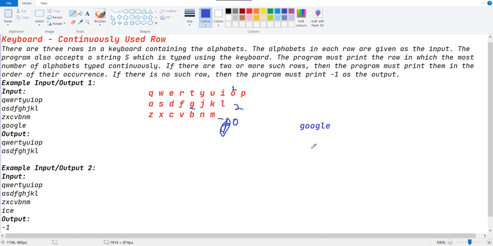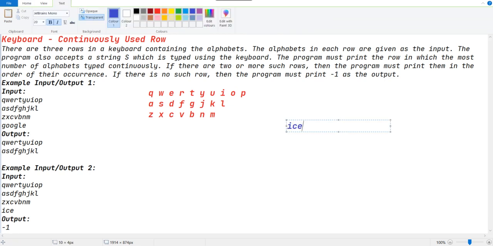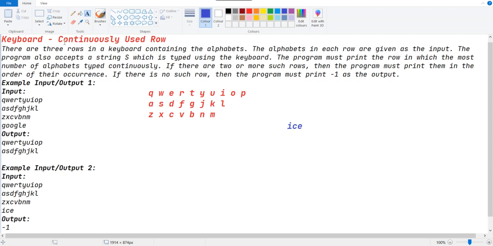Likewise, they have given another value, ICE. Instead of Google, this time we got ICE. Here this is our input ICE, and this I occurred in the first row 1 time, and then the C occurred at the 3rd row. Those are not in the same row, so we don't have to consider that single occurrence. And this E again occurred at the first row, but this is not a continuous occurrence, right?